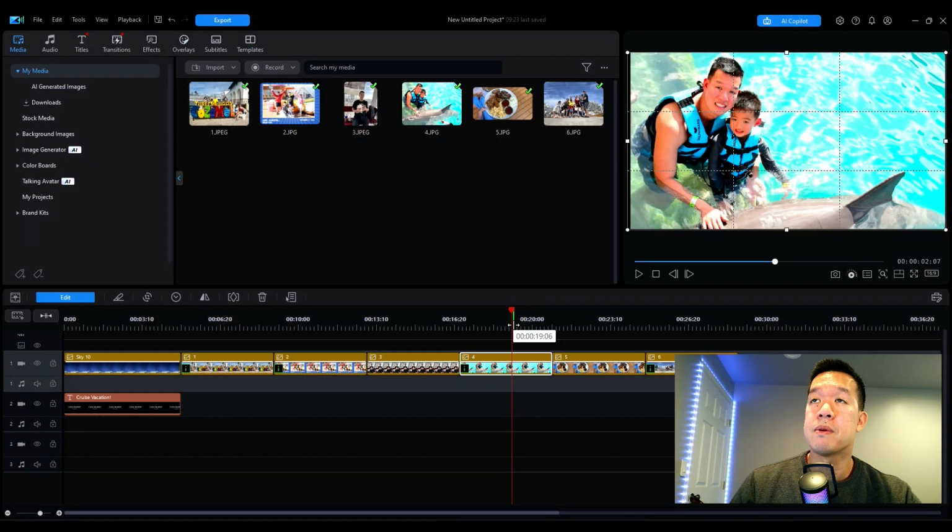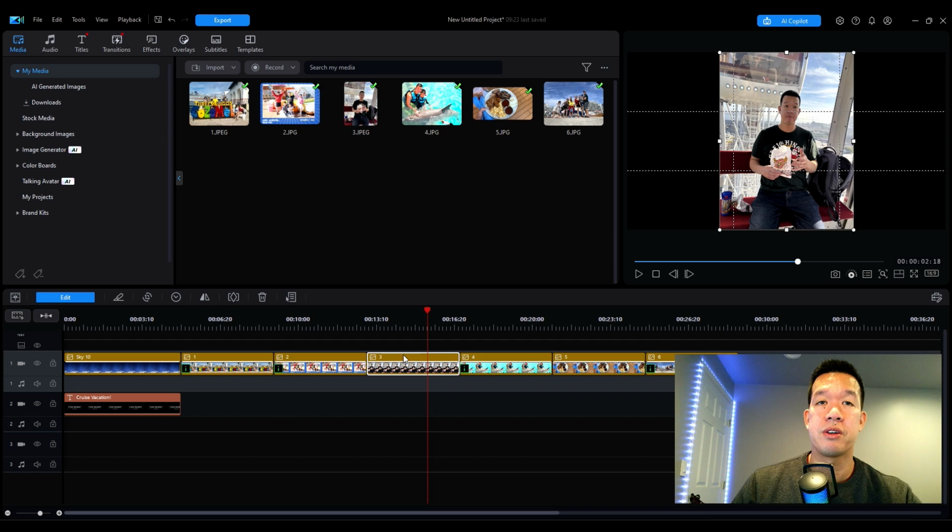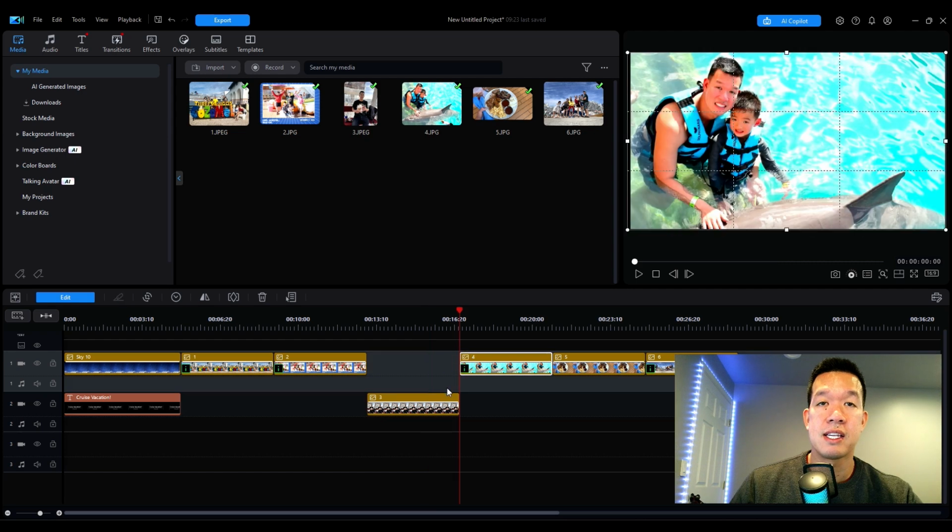All right, so I cropped most of the photos, at least the ones that were horizontal, like this one here. There's one that's actually a vertical orientation. I'm gonna show you how I deal with this one, but I'm gonna bring this down to the second track. And the thing about PowerDirector is it lines it up perfectly.